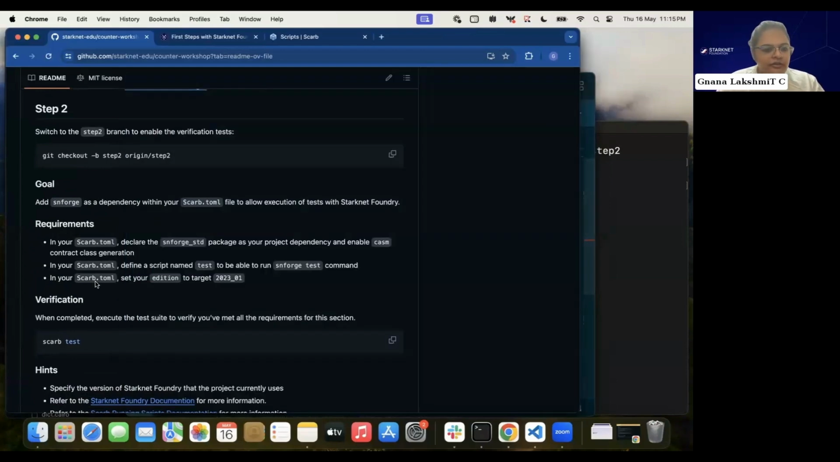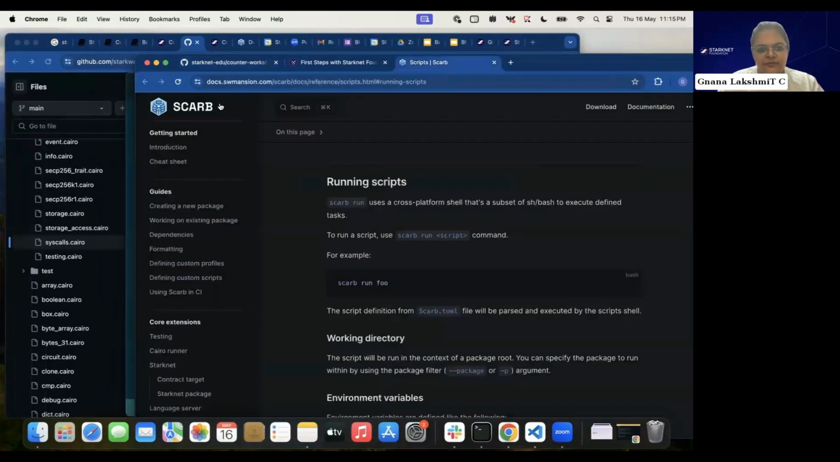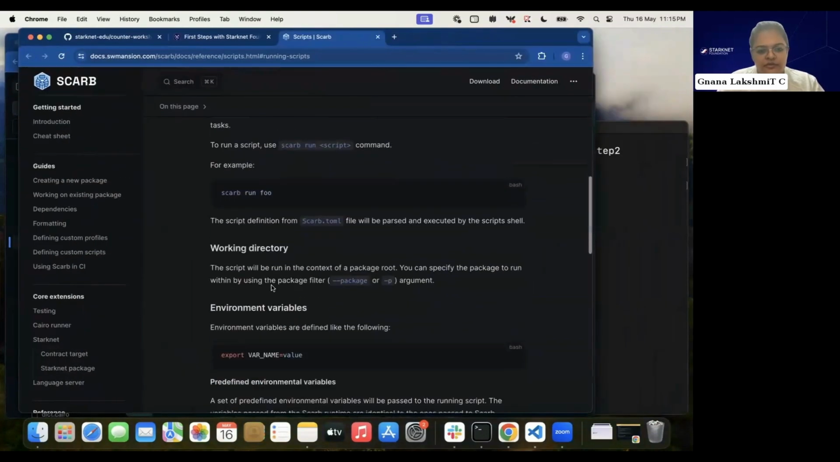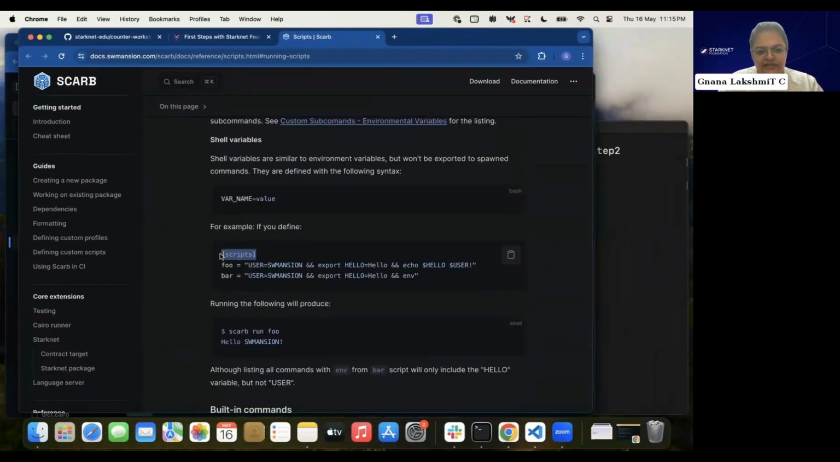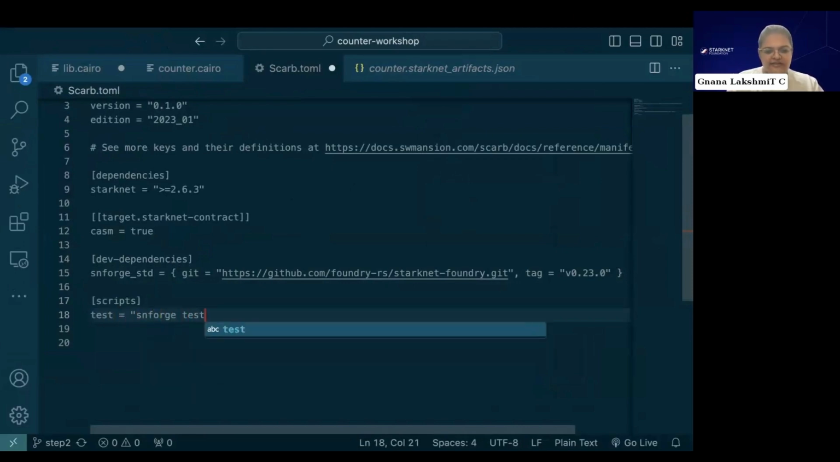And the last thing is to define a script named test. So for this, you can check the scripts. How do you define scripts? So let's scroll down. So here it says scripts. Okay, I'm going to take this. I'm going to add scripts. Define a script named test, which should run the snforge test command.